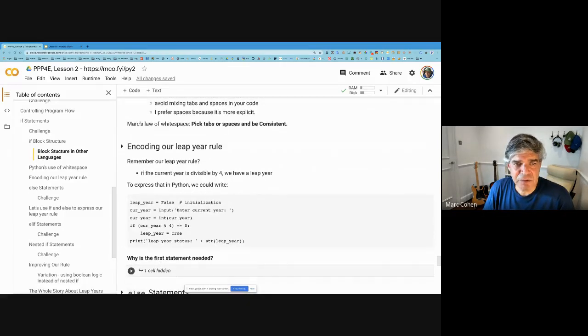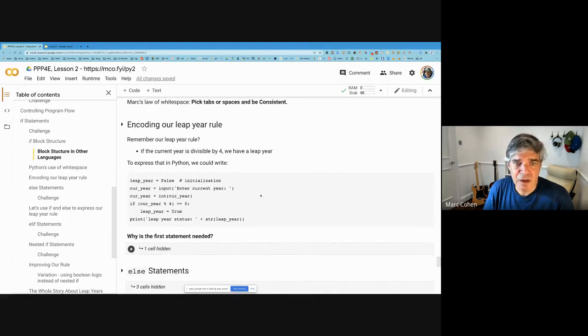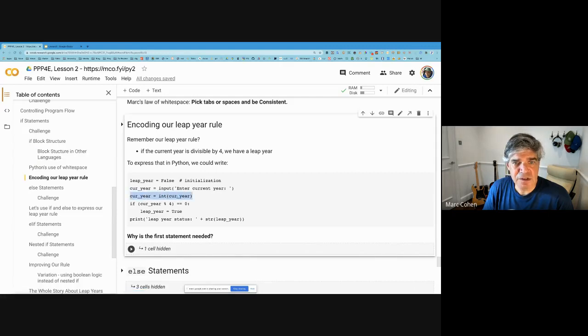Okay, so our simplest leap year rule is if the current year is divisible by 4, we have a leap year. So we can express that in Python with this bit of code. Leap year equals false. Current year prompts the end user to enter a year. Then we say cur year equals int cur year. That's converting. Input always returns a string. Even if I type in digits, it always assumes the thing coming from the end user is a string. So if I want to turn it into a number, I can say cur year equals int of cur year. This is sort of overriding the string valued cur year with the integer valued cur year.